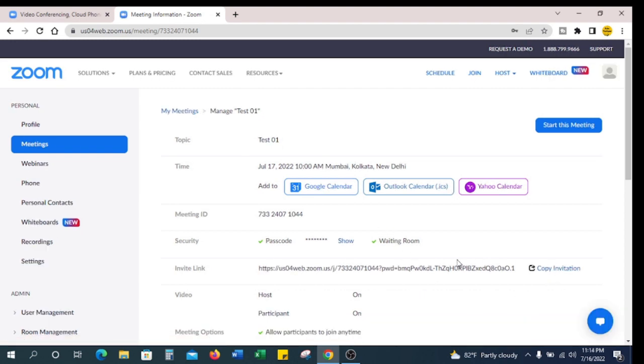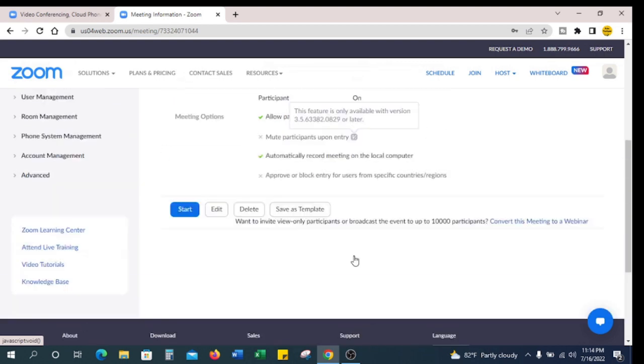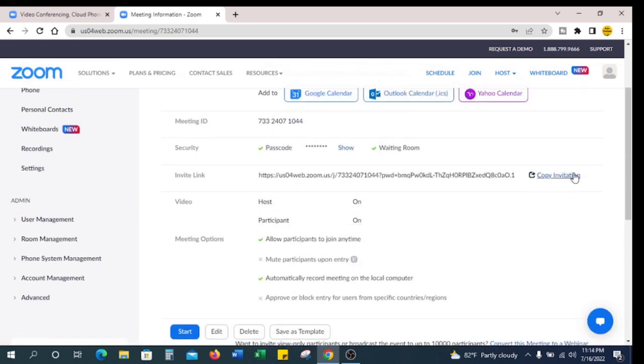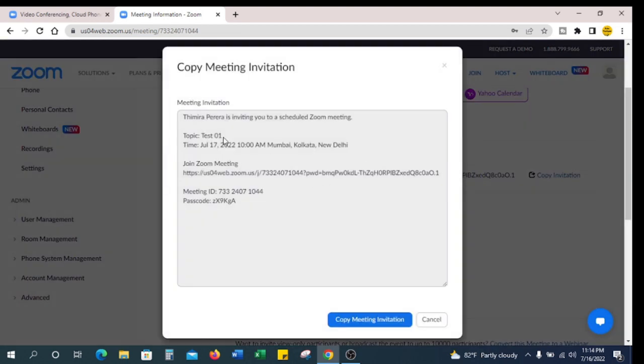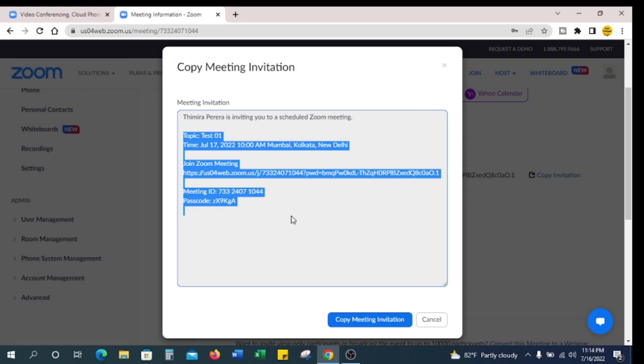Right, my meeting invitation has been created. What I need to do is copy this invitation. Once you copy the invitation, you can select whatever area you need to copy, and you can paste it into your relevant email or whatever communication media, and share it with the relevant recipient. So this is the basic introduction on how to create the Zoom meeting.